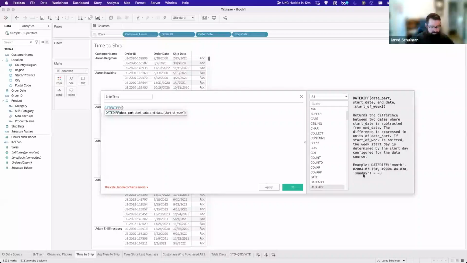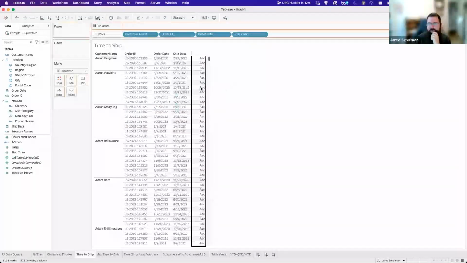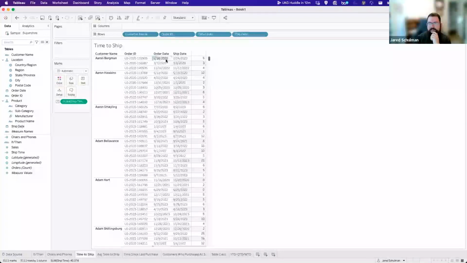So for our purposes, we want to know the number of days, and we're going to put that in single quotes because that's what it shows in the example. I want to know the number of days between the order date and the ship date. We're not going to specify a start of week because it's not relevant to this calculation. So once we do that, then we can bring this out to here. And we're starting to see, okay, yeah, from the 18th to the 24th is about 6 days. Now this one's interesting because we see from the 7th to the 8th is 3 days.